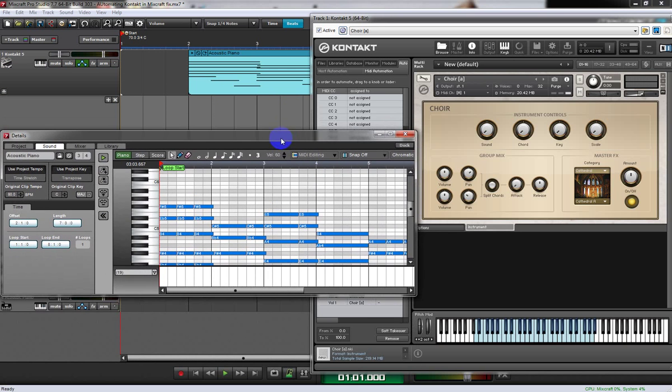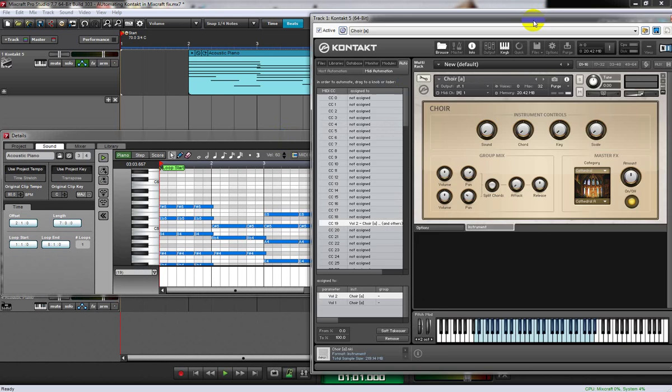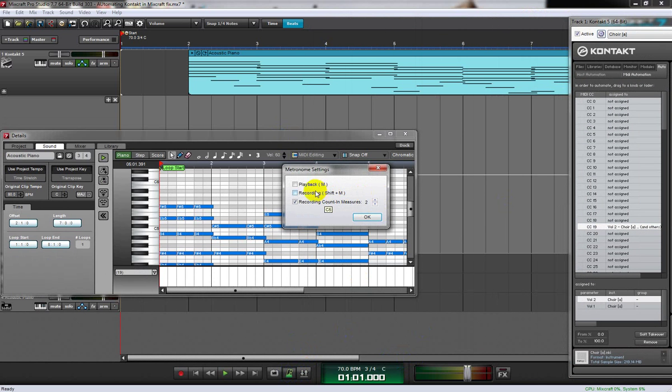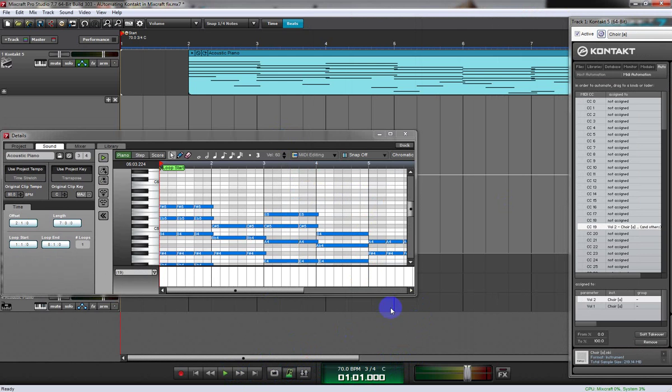And what else do I want? I want to do something with a metronome. I'm going to get this out of the way for the time being. And I already have recording click off so that I don't have to listen to it while I'm trying to put in dynamics. Okay, so here we go. Arm it. And record.